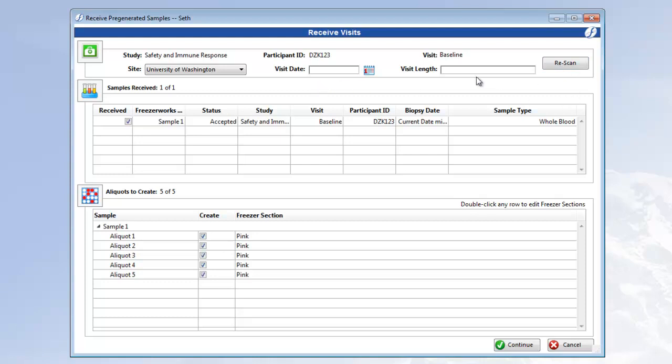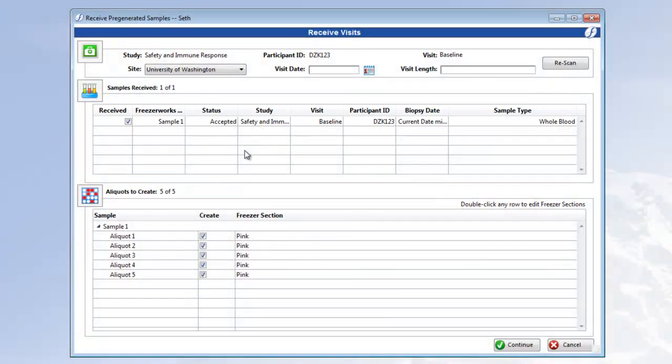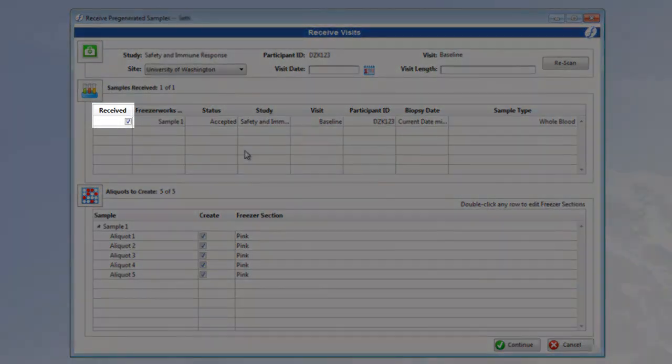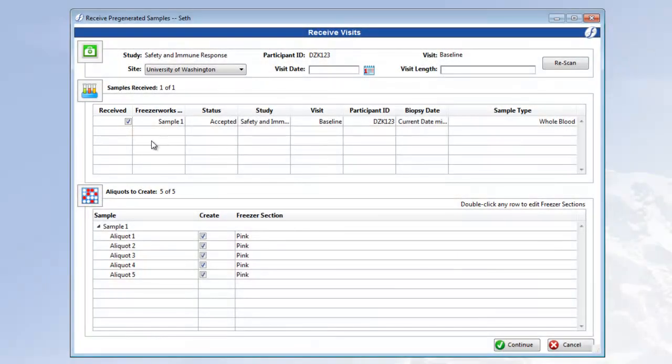Otherwise, move on to the second box, where the sample expected for the scan visit is listed, with the field data that was set up when modeling our visits. Use the Receive checkboxes to check off any samples you did not receive with the kit. Checking off a sample will remove the aliquots to be created from said sample from the list box at the bottom.